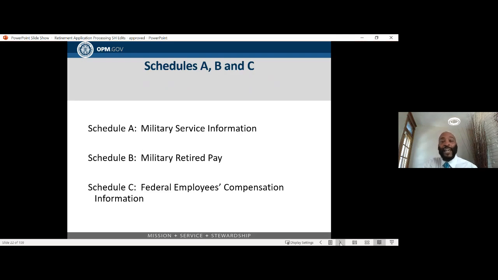Okay, let's talk about Schedules A, B, and C. Schedule A is military service information. Schedule B is military retired pay. And then Schedule C is federal employees compensation information. So all periods of creditable active military service must be documented with a DD-214 reflecting the character of service performed. And of course, we only recognize honorable active duty service. And that also includes general discharges because they are honorable and treated as such.